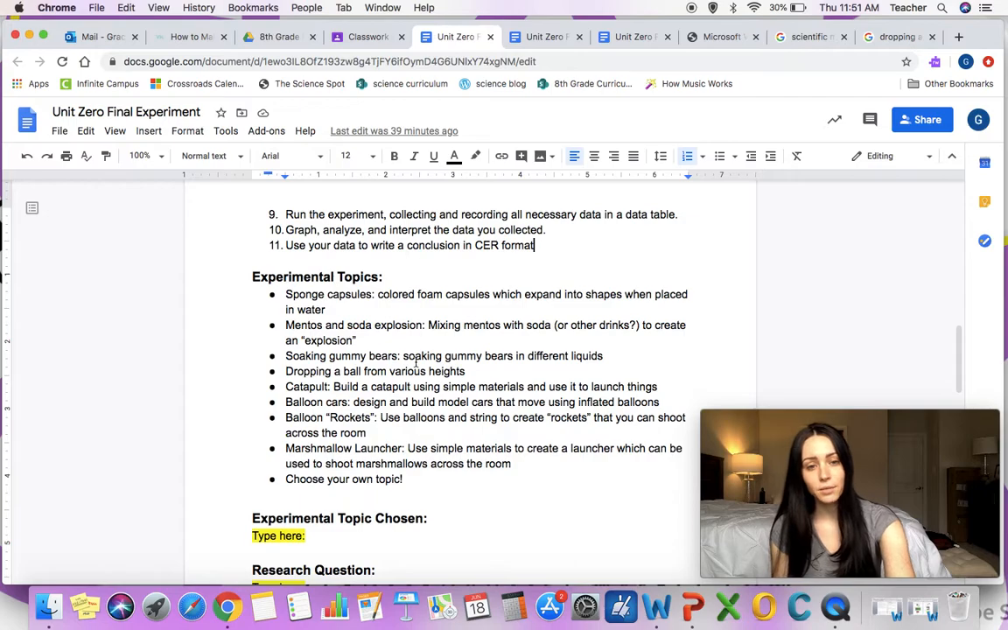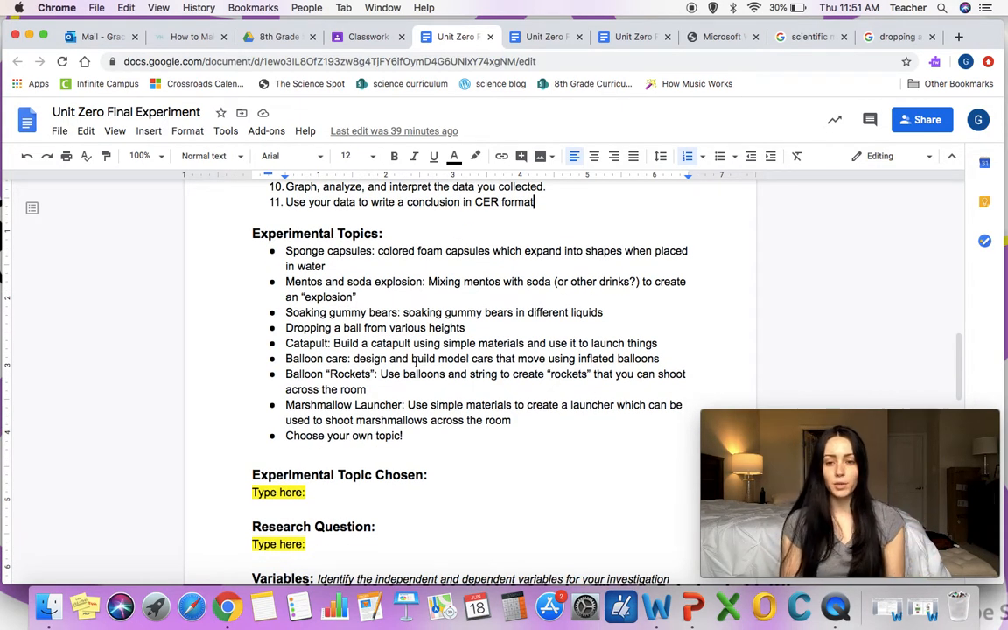Okay, last thing that we're going to do today is look at what those experimental topics are. Again, I've given you several, and I'm giving you full free range to choose whichever one seems the most interesting to you. Okay, I also haven't given you a question. So as we dive into Unit 1, please think about what questions could we ask about these topics? What kind of investigation could we carry out using these topics?